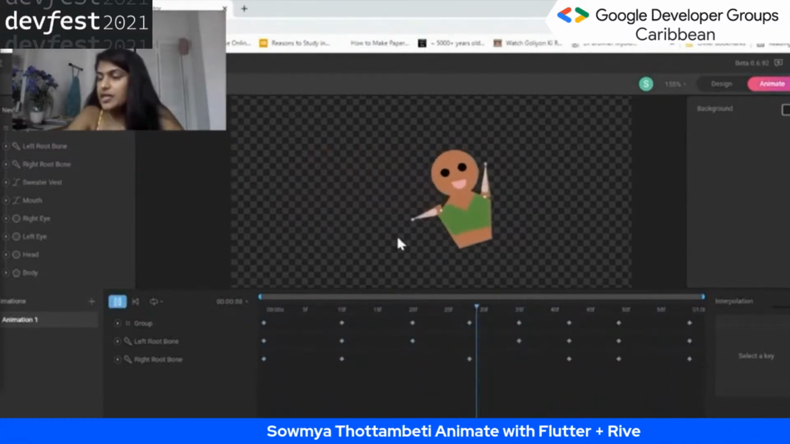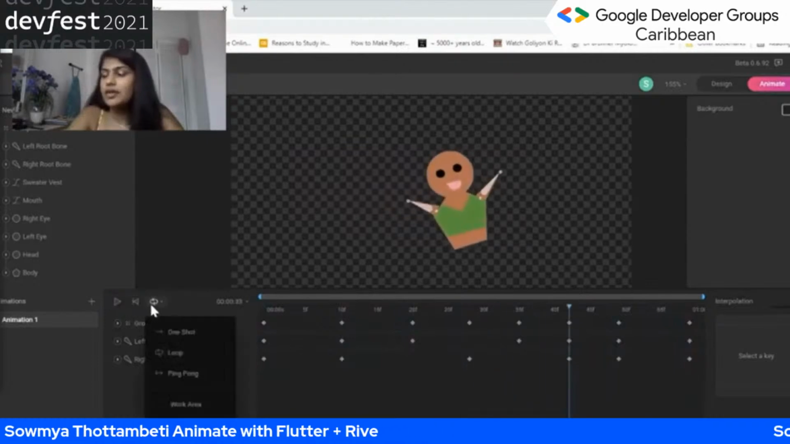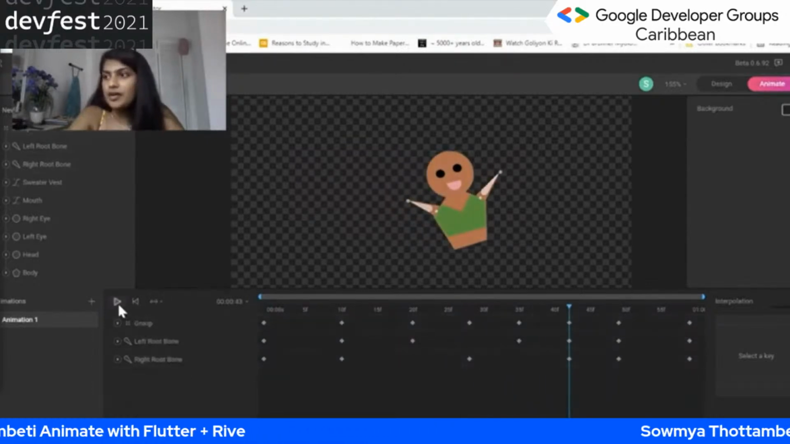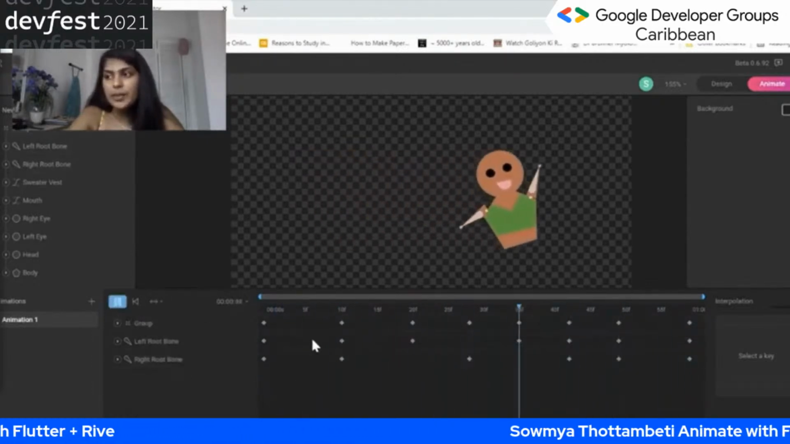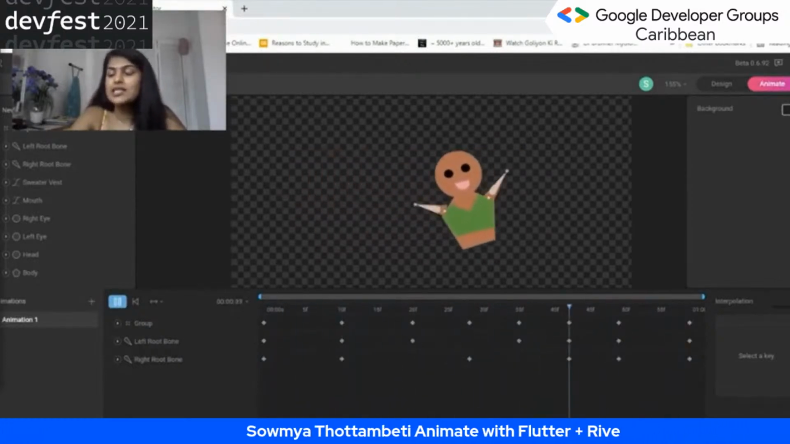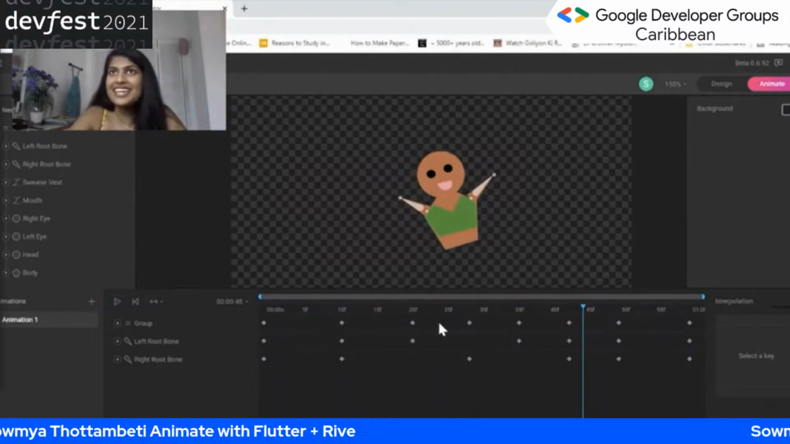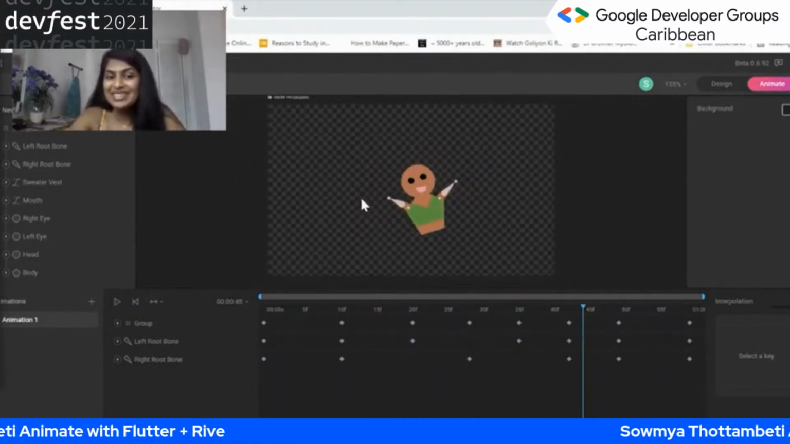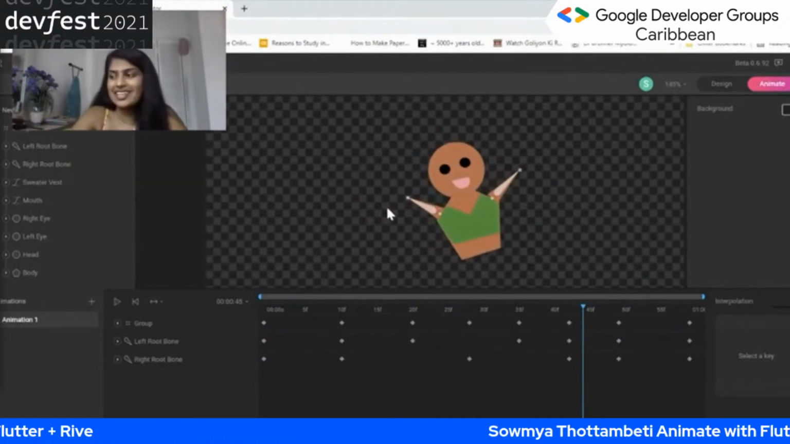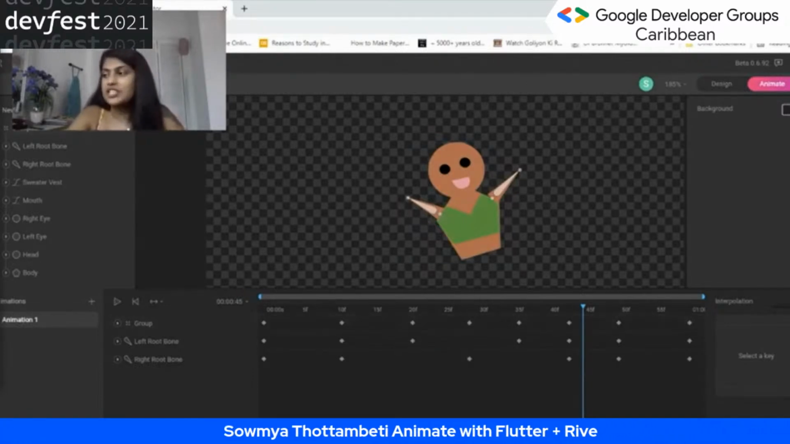Looks much better. So once you're happy with it, you can also see ping pong, so you see the difference between loop and ping pong. Loop goes from the beginning to the end, beginning to the end. Whereas ping pong goes from beginning to the end and end to the beginning, beginning to the end, end to the beginning. So just like that. Depending on what you're looking for, you could create a simple animation like that.